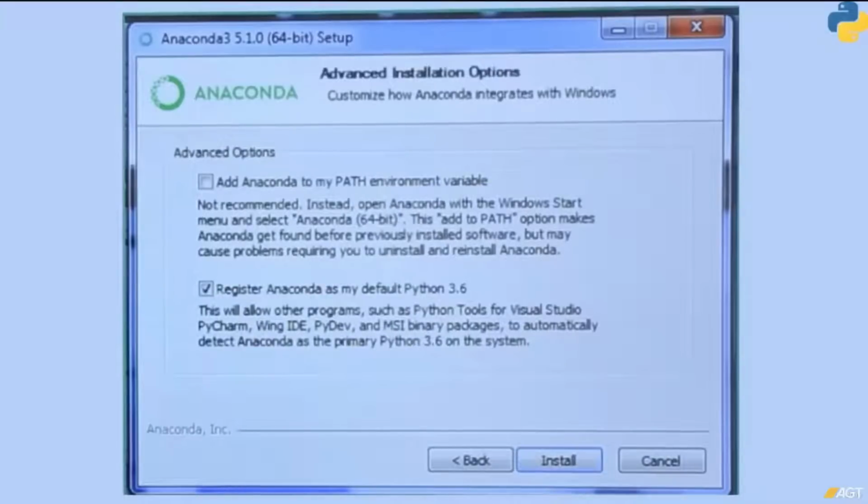Now here we are having the option to add Anaconda to my path environment variable and register Anaconda as my default Python 3.6 editor. In this way I have selected this option. You can select this one also, and then we are supposed to click on install.